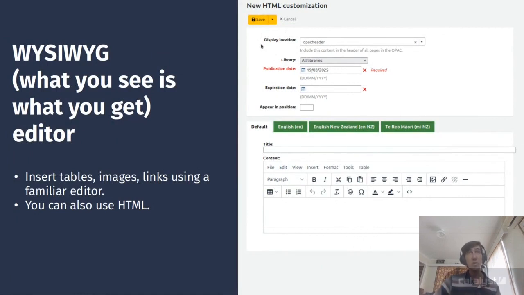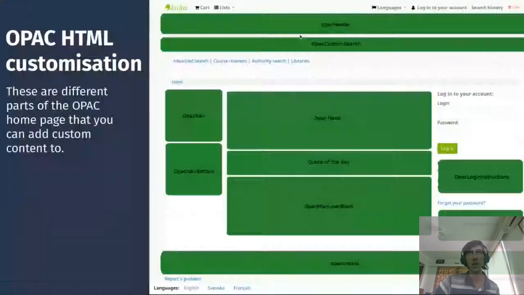So display location, that is a drop down, and this pertains to what region of the page do you want to edit, or do you want to add content to? So display location in my screenshot here is set to OPAC header. If we go back a few slides, OPAC header is this topmost green box. So it's going to appear at the top of the page. If you add content to it, it will appear at the very top of the page below the Koha logo.